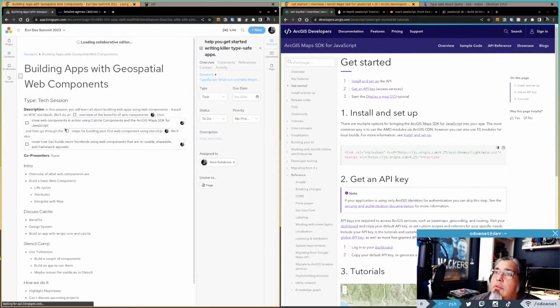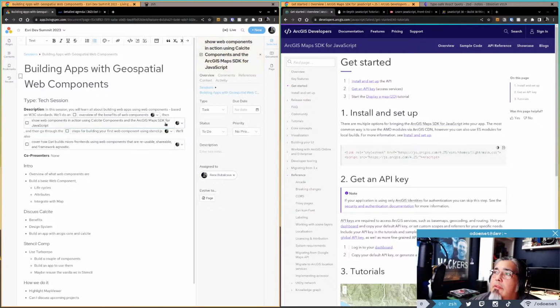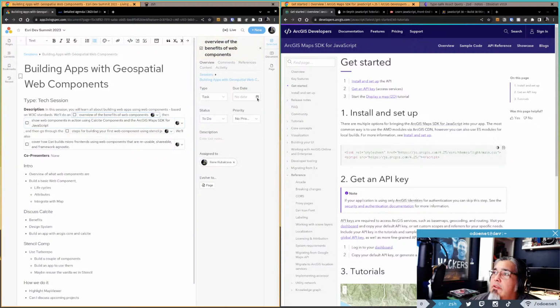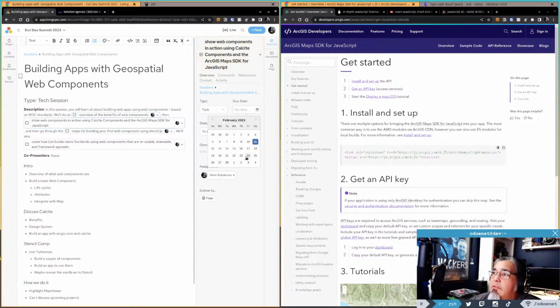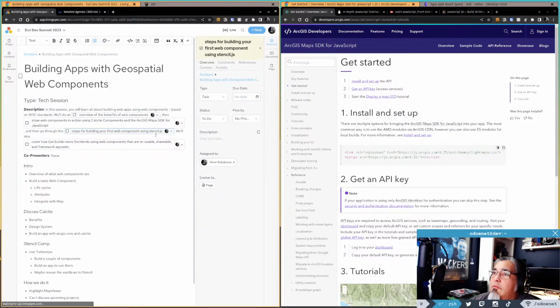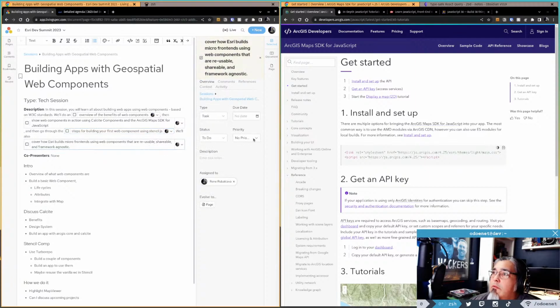So, loading an app. Everything's high priority. When do I want this done? I want to finish this by, so this is the tech session. I think I'm going to give myself an extra week to finish this one up. All these should be done by the 24th. Yeah, I think that's good. I am busy the 18th, so okay. Yeah, I think that's good.